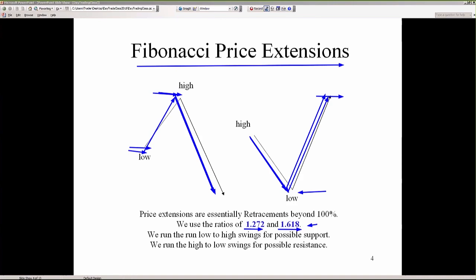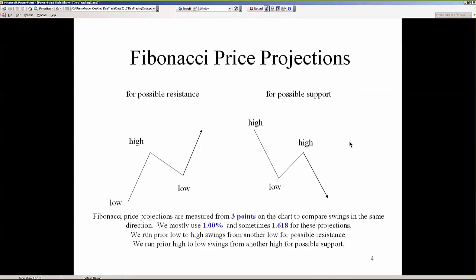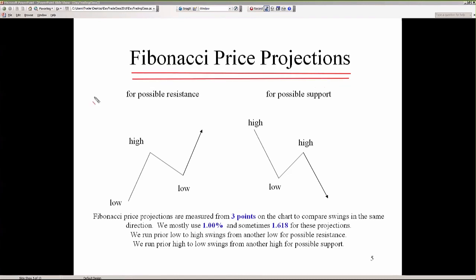Okay, so we have retracements back to prior lows or back to prior highs that are underneath 100%. We have extensions that are beyond 100% using 1.272 and 1.618. And then the third type of price relationship that we're going to run to identify these day trade setups are what I like to call Fibonacci price projections. My mentor, Robert Miner, calls them alternate price projections. I just call them price projections.